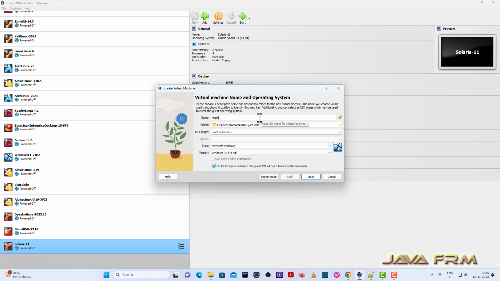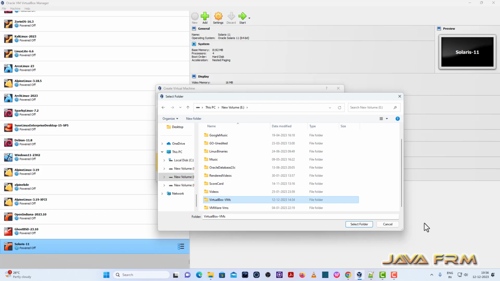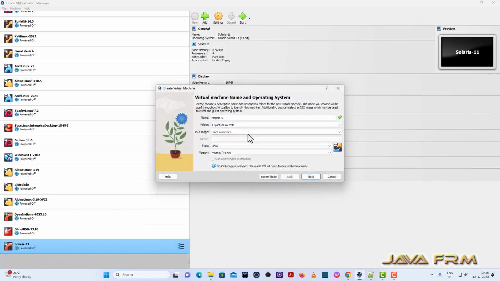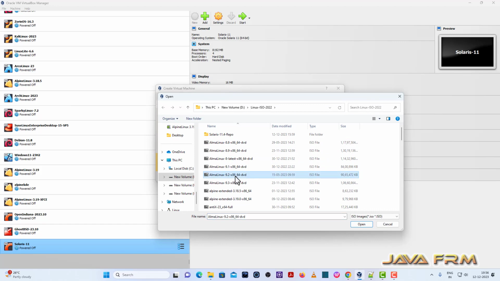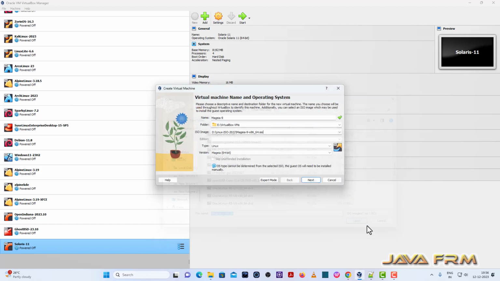Okay, first step is I am going to create one Mageia GNOME virtual machine. So this is the name of my virtual machine. Next, I am providing the destination folder where the virtual machine is getting stored. Next, I am providing the Mageia GNOME DVD ISO file which I already downloaded from the Mageia website.